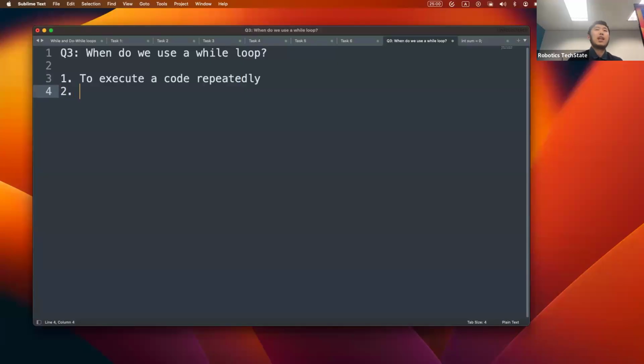Another thing, can we use it when you know how many times you should run something? Can we use it when I would like to run something 5 times? For example, I would like to display hello world 5 times. Can we use a while loop? Yes, we can. When some code should be repeated n times, for example, n is 5, can we use a while loop to display hello world 5 times?